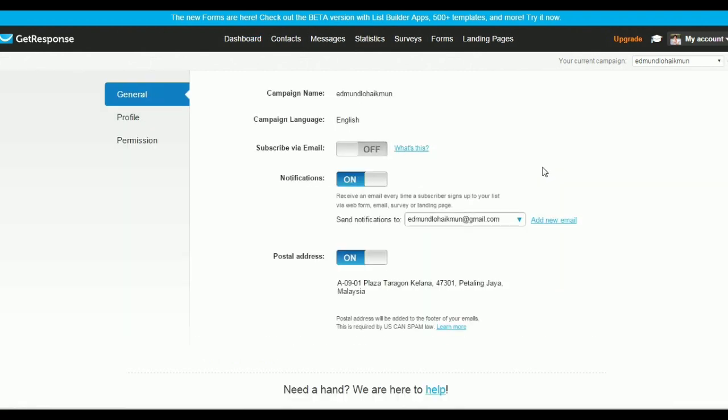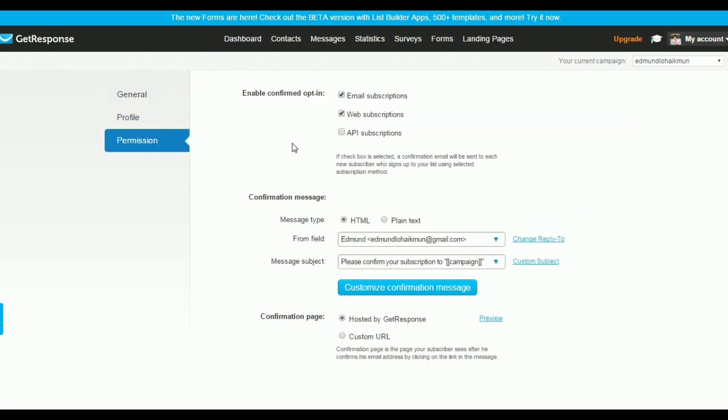You will then come to this page. Click on the Permission tab. Look at the first option, Enable Confirmed Opt-in. This makes your opt-in a double opt-in if you enable this. This is not what we want. We want them to opt in straight away.